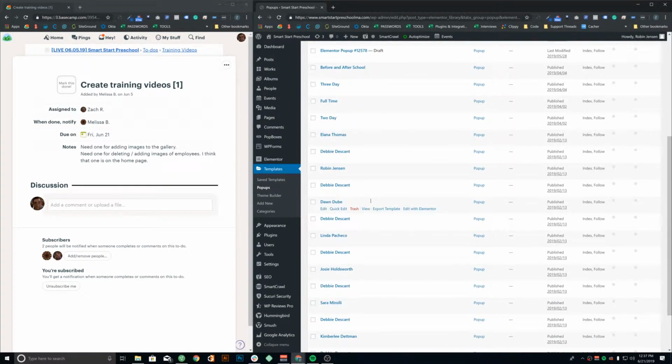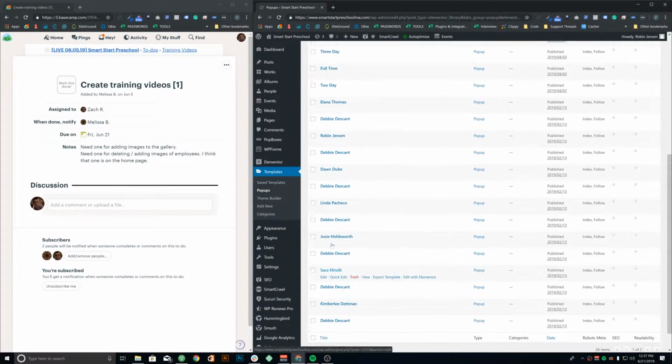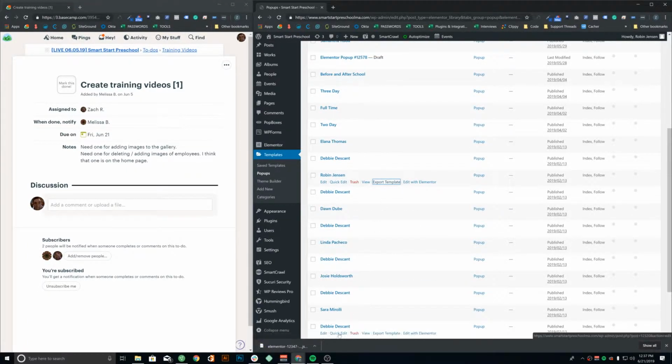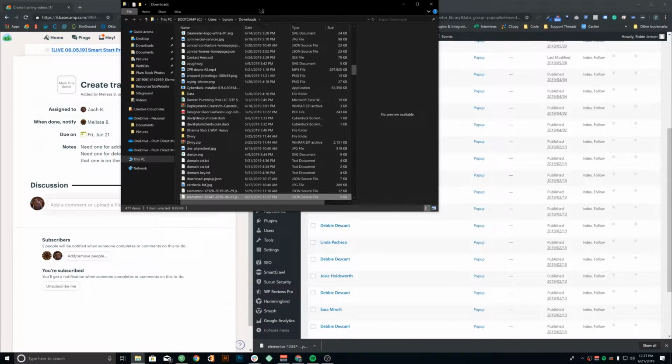So we can duplicate one of those pop-ups. So I know that Robin was the one that we duplicated, and we can go ahead and export that template right here. Now it should download a .json file automatically for you, so you can go ahead and find that in your download folder. Usually I rename that something that is recognizable, so I'm going to say Robin info pop-up.